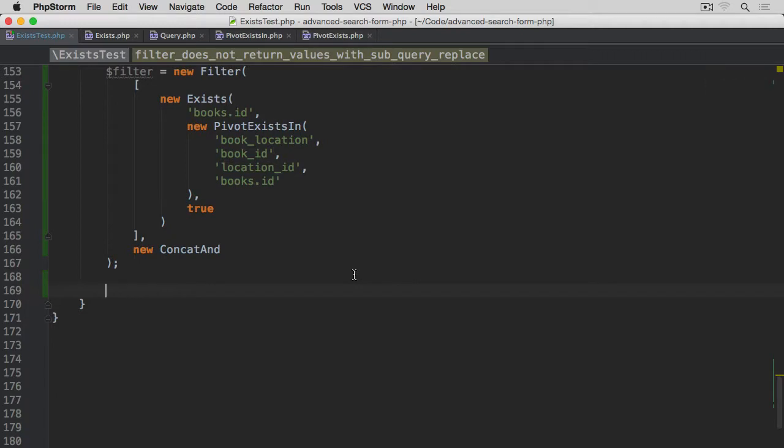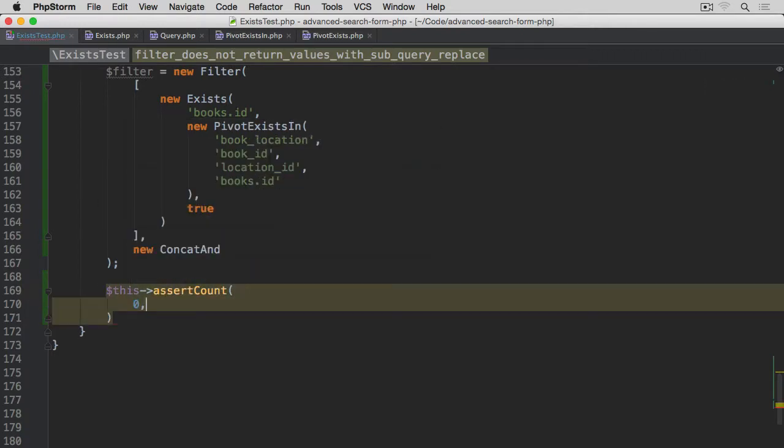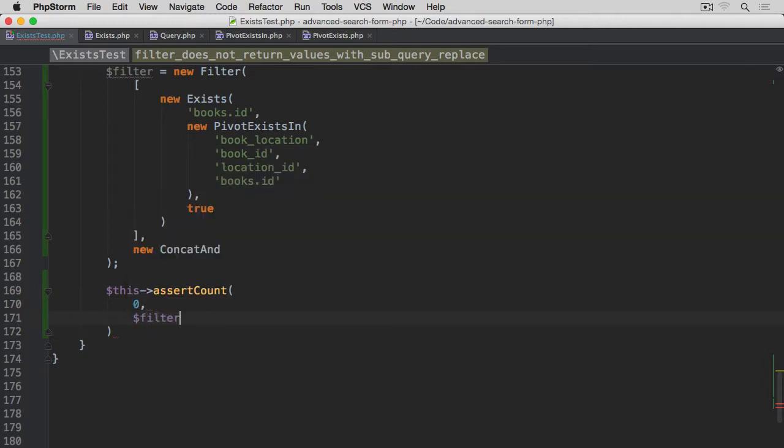Now what we need to do is run this assert count, and we expect 0 when we run filter with filter methods, and we pass array of 1, then 2, and we get values. And then number of values with subquery replace is not 0.